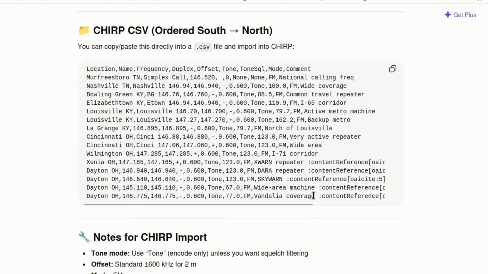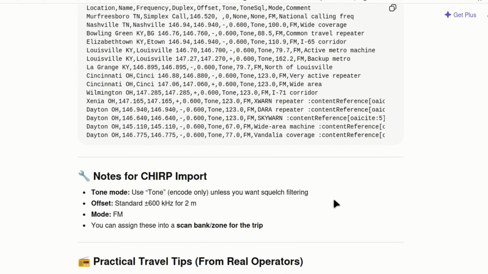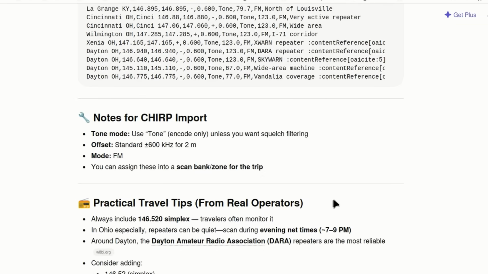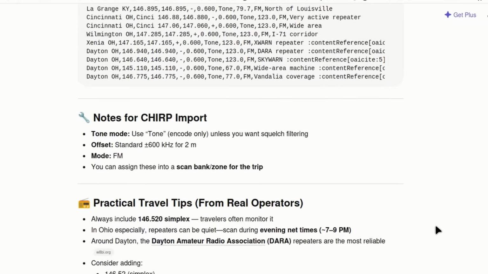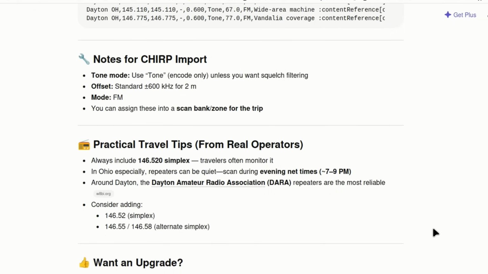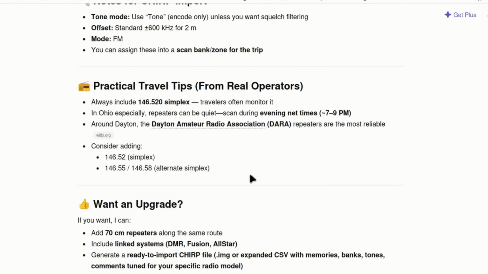Now, I'm kind of curious if it included the talk-in frequency. Let's see, practical travel tips here. Always include 5.2 simplex, so did it do that? Yep, it's got 5.2 simplex right there. Okay, pretty interesting. So, let's see, did it include the talk-in? Oh, around Dayton, repeaters are most reliable. So it may have included the talk-in. I'll need to actually go to the Hamvention website and double check that.